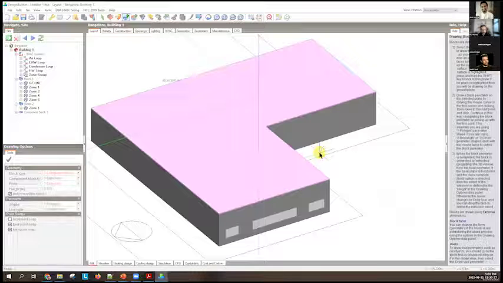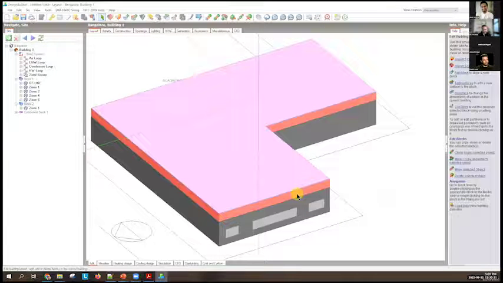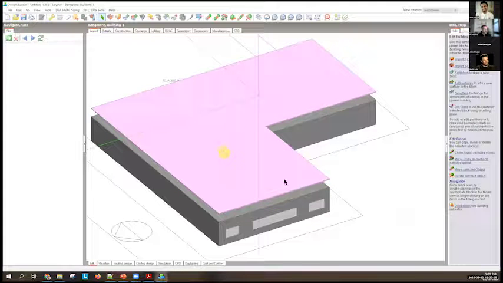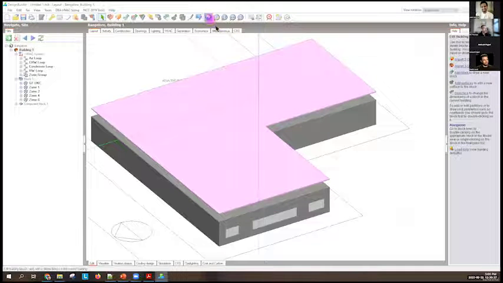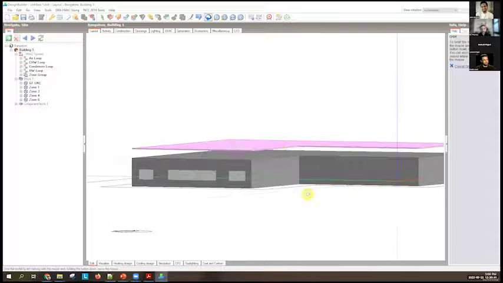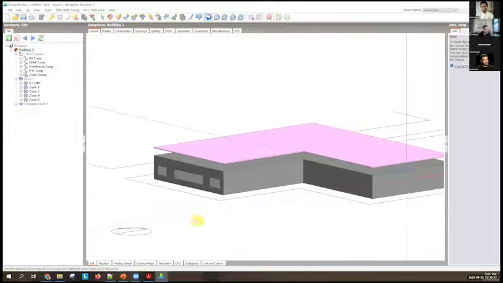Okay. Now I'm going to delete this block. So what I've created is a shading device which is floating in the air. Now I don't need to model the structure. My impact here is, how does it control the sun?